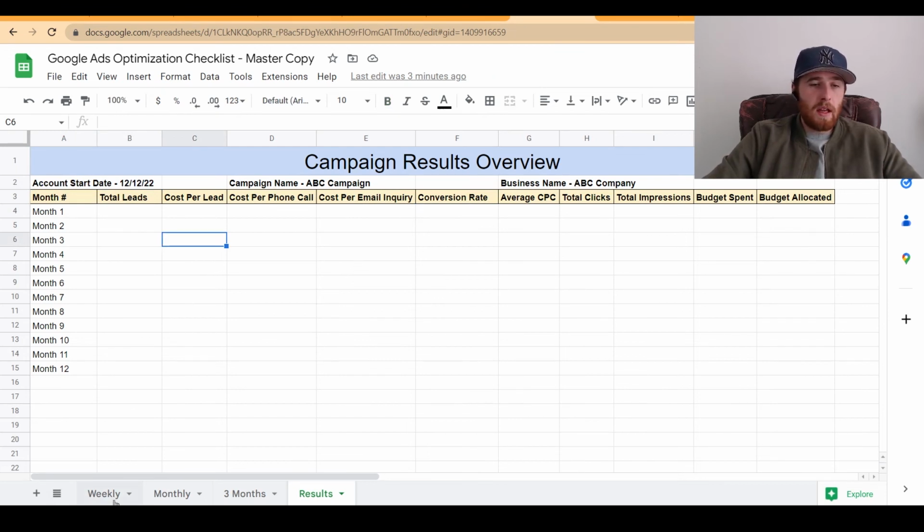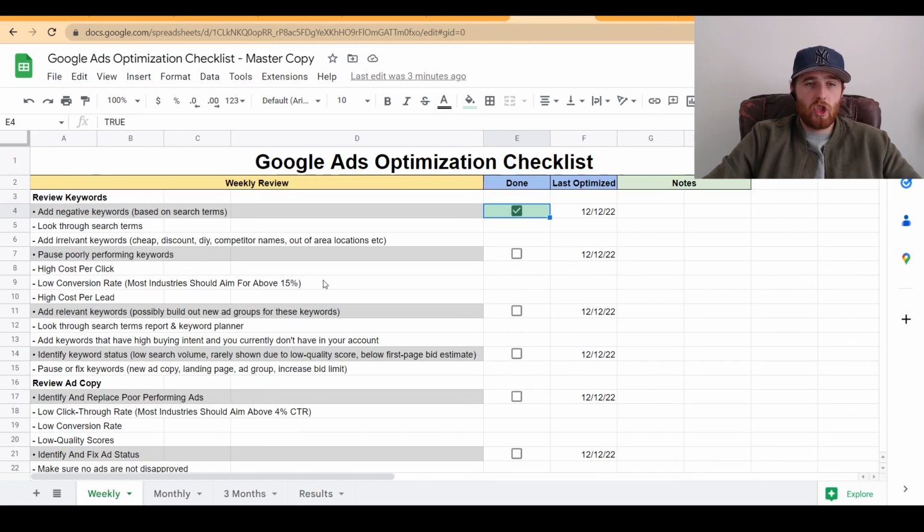So that is the optimization checklist. You can get the download link down below for this. I really, really like this. I think it's useful, and I think everyone should have some sort of checklist for their Google Ads account just to make sure you understand what you're doing and you don't forget anything, because we're all human. We all make mistakes, but this is a really great way to make sure you don't forget anything and all the things that need to be optimized are optimized.